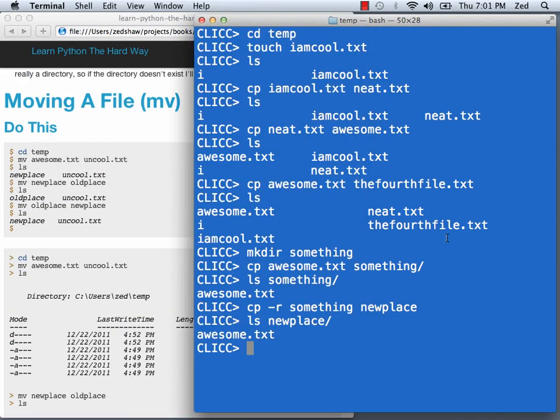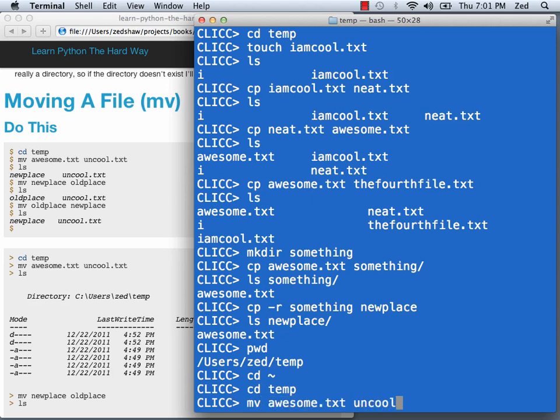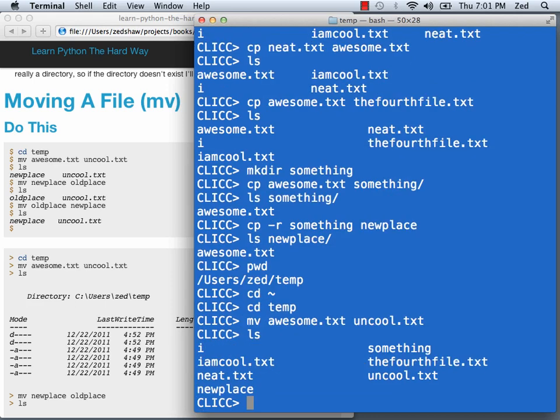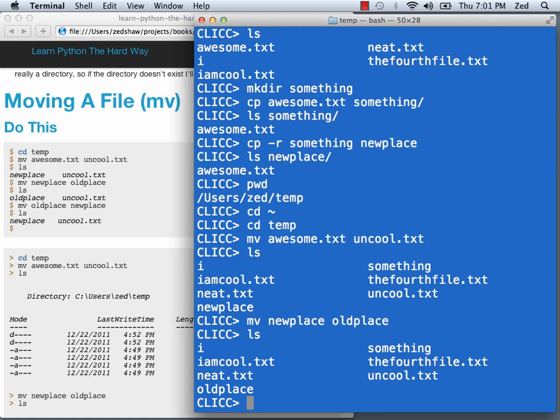Now we're going to move some files around. Okay, are we in the right place? No, we're not. cd home. Okay, now we can start doing our command. cd temp. Let's move awesome to uncool. Doing ls, you see awesome isn't there anymore. It's been renamed to uncool. Let's move new place to old place. There we go. We still got these old files over here.